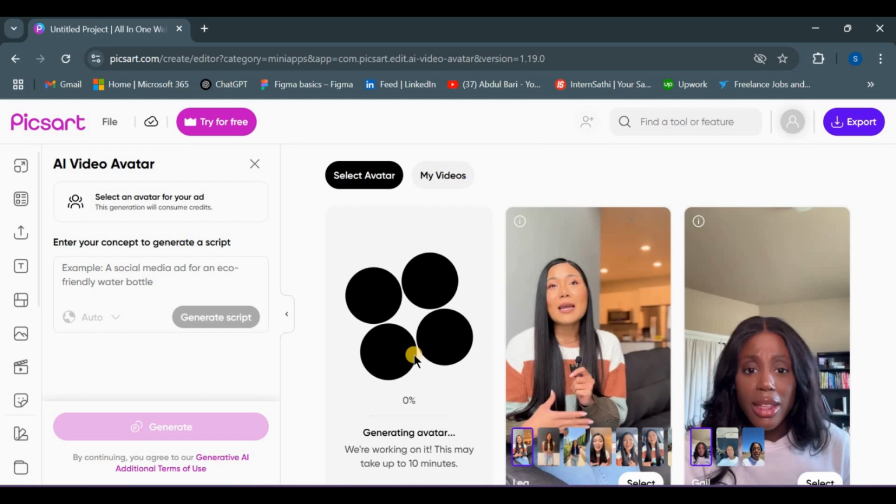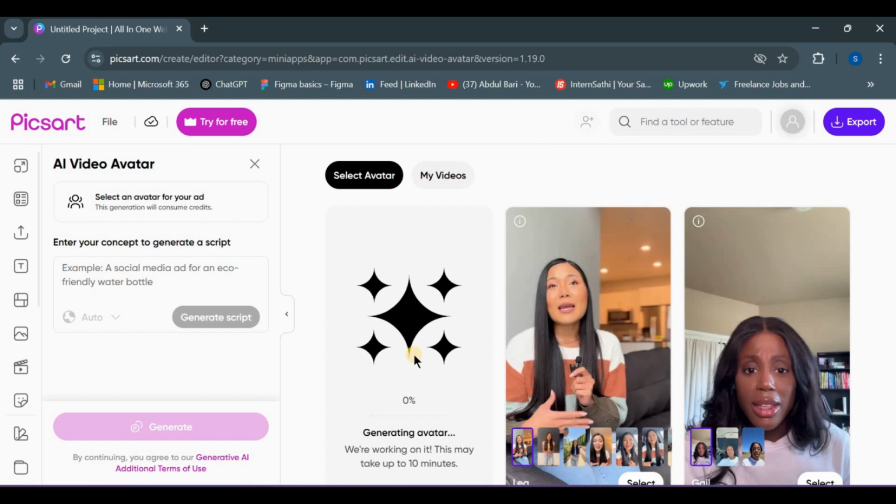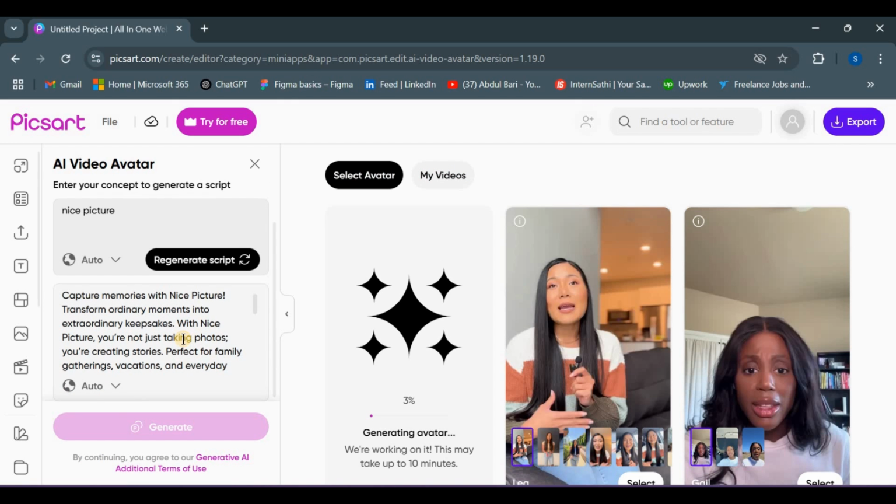Use bright, evenly lit selfies for the best AI results. And that's how you can use AI avatar in Picsart.